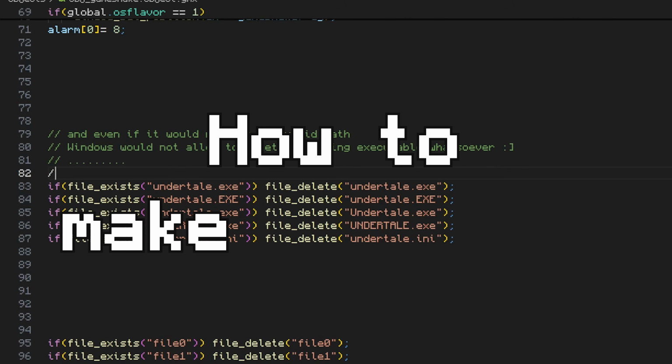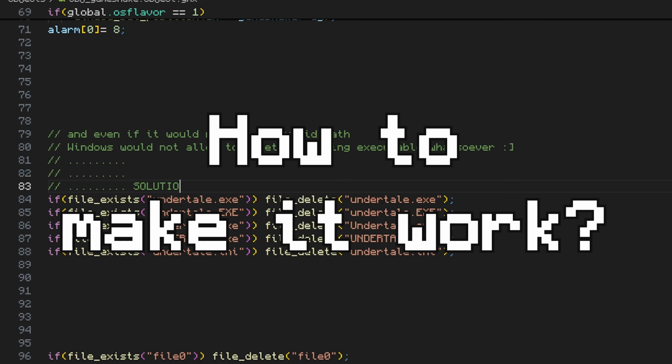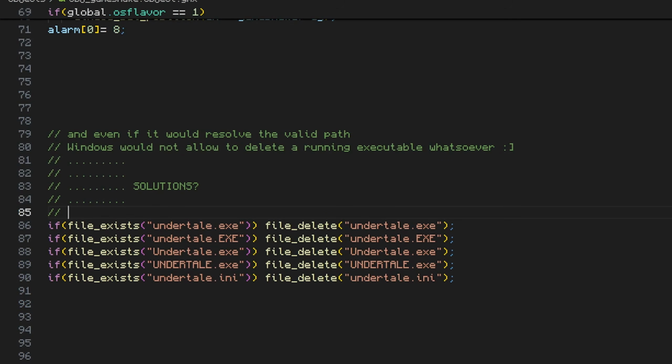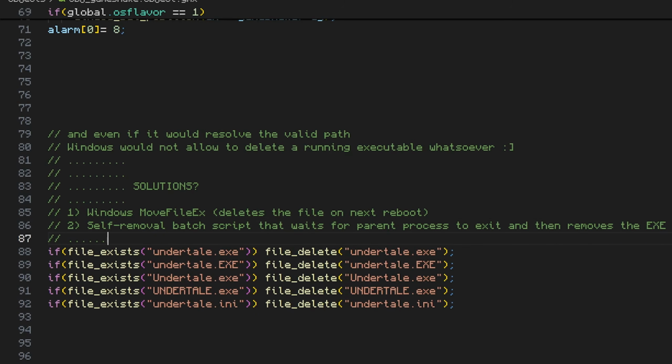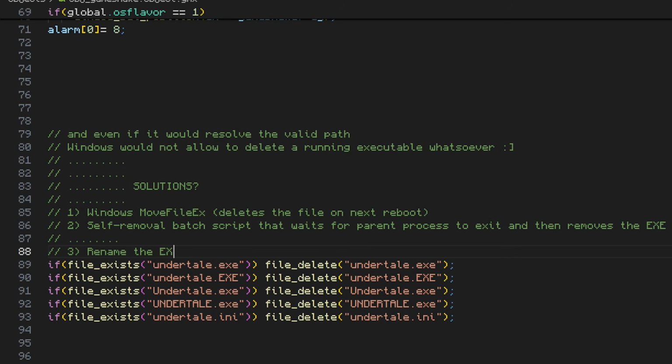How exactly can you make something like this actually work? A classic workaround on Windows would include the use of MoveFileEx that deletes the file on next reboot. You can also spawn a self-removal batch script that loops until the parent process exits and then deletes the exe file. One more thing you can do is simply rename the executable.